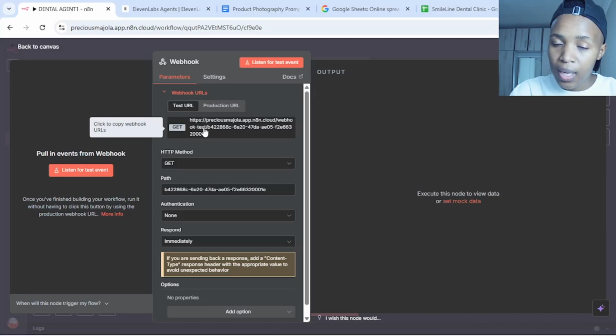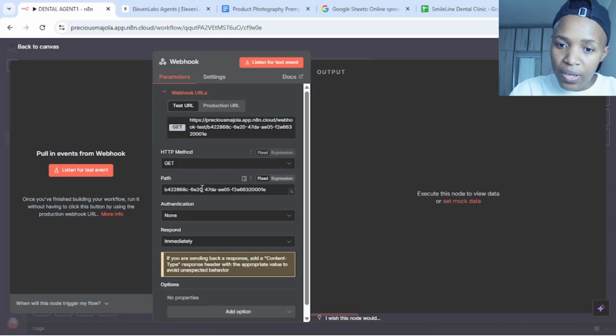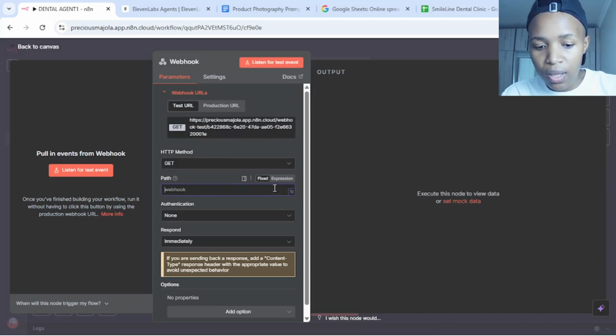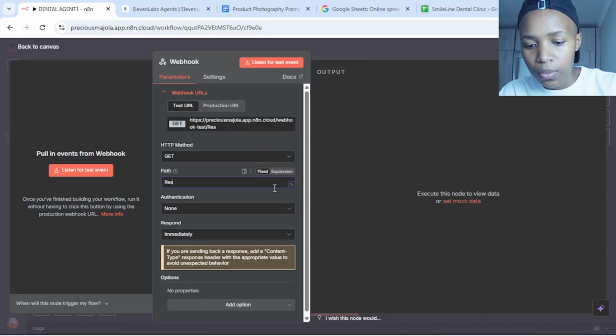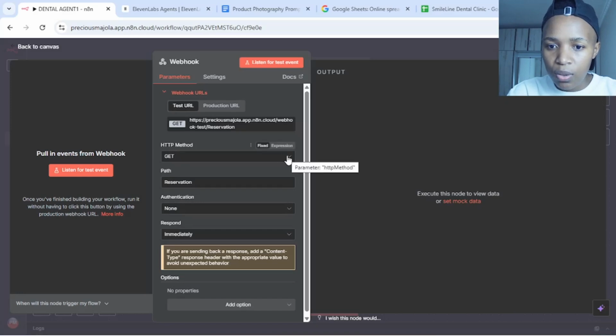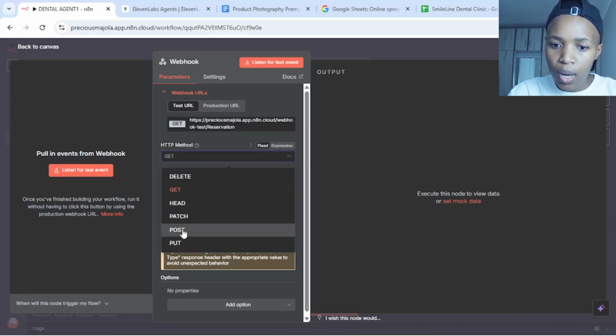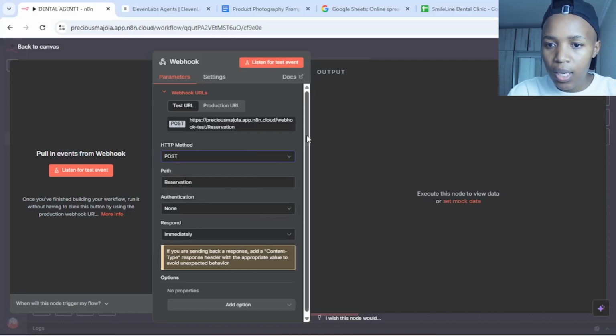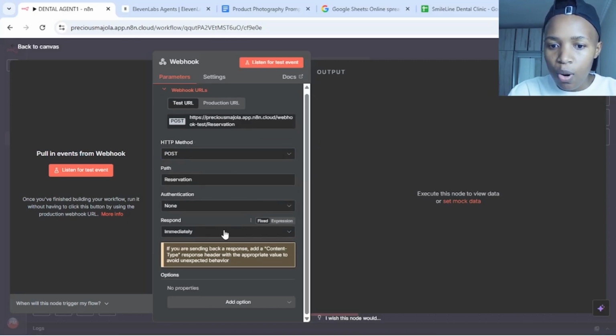And tools on the other side, the ElevenLabs, because this is really long, because our AI agent deals with the reservations. Let me just change this path to reservations. Okay, reservation. Authentication will be none, and then the HTTP method will be POST, because you are posting. So you post here, and then respond.